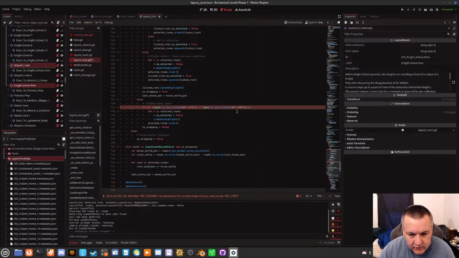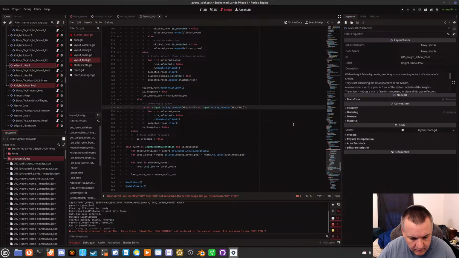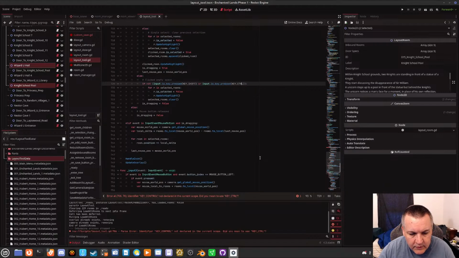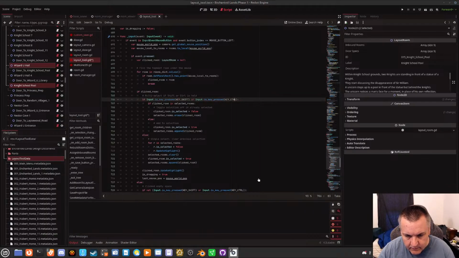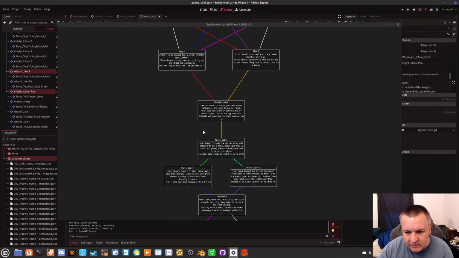Yes, I meant key control. Okay, let's see if that works. If it doesn't work, I'm just going to have to get off anyway.